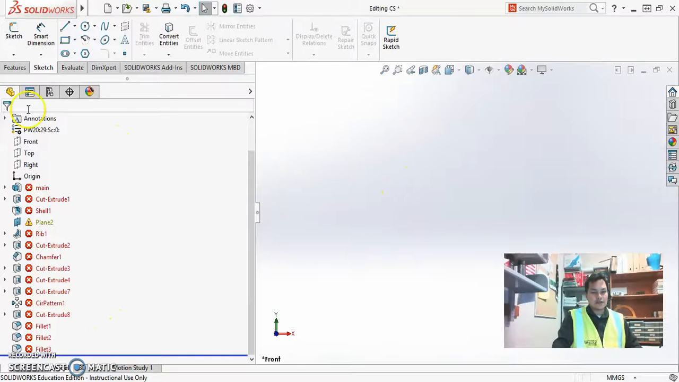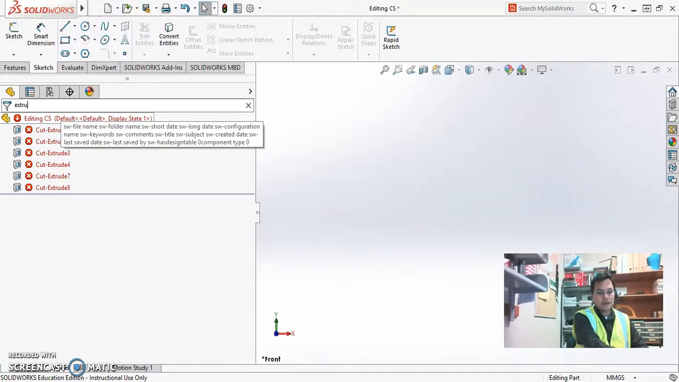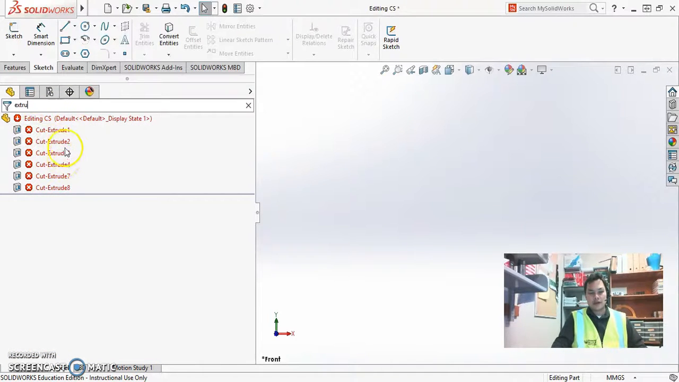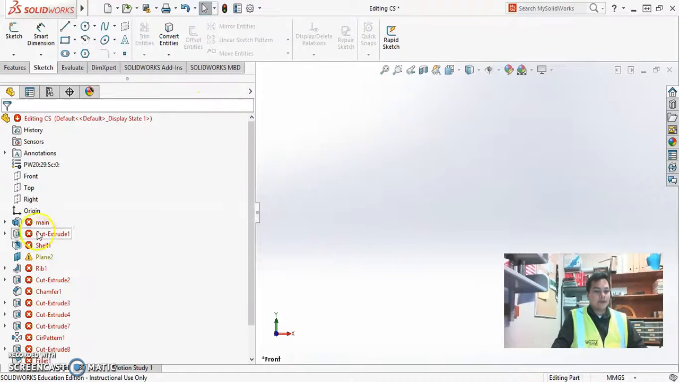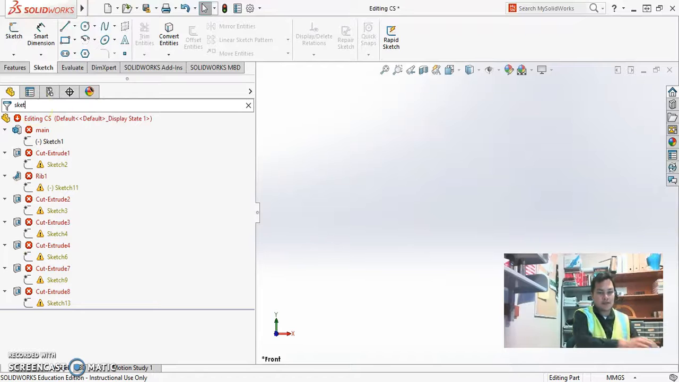We can search through the tree as well. At the top here, we've got this symbol which means filter. We can have a look at all the different components and search for different aspects. So for example, if we type in extrude, then we'll look at only the extrude features. And we can also look for, say, sketch, if you wanted to see all of the sketches within our parts.